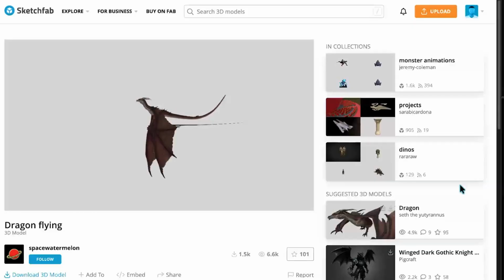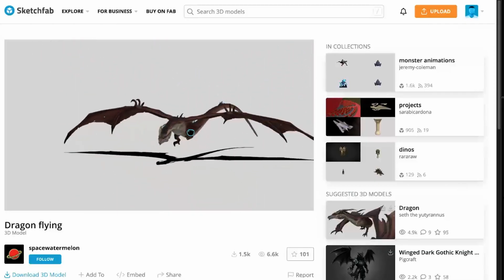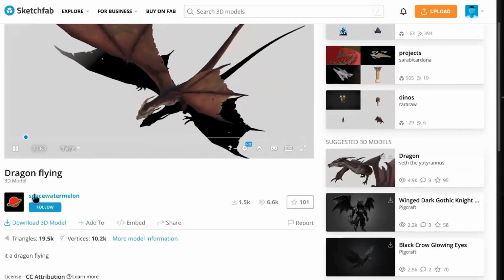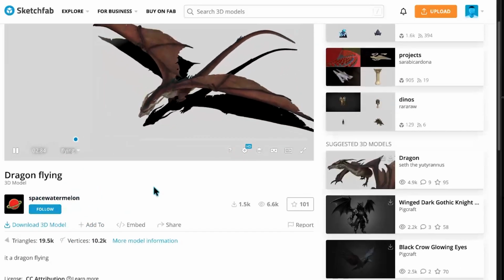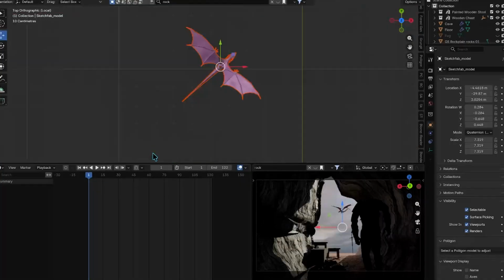Thing is, we need our dragon. So luckily I found this amazing dragon model from Sketchfab by Space Watermelon, so thank you very much. I'll give you a credit, mate. It's a fantastic model, really good. So I've just downloaded that, and it's animated already, which is absolutely perfect.